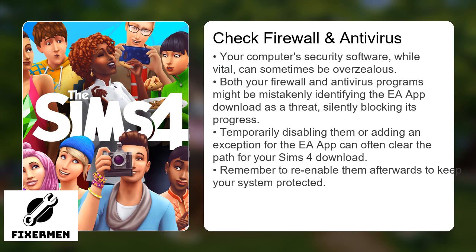Your computer's security software, while vital, can sometimes be overzealous. Both your firewall and antivirus programs might be mistakenly identifying the app download as a threat, silently blocking its progress. Temporarily disabling them, or adding an exception for the app, can often clear the path for your Sims download. Remember to enable them afterwards to keep your system protected.